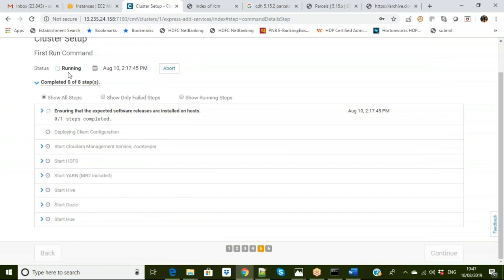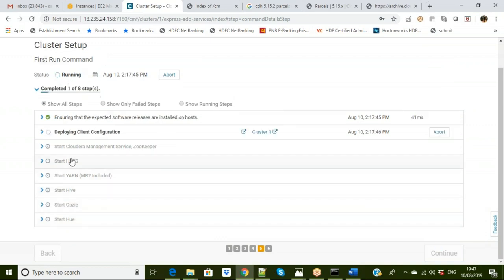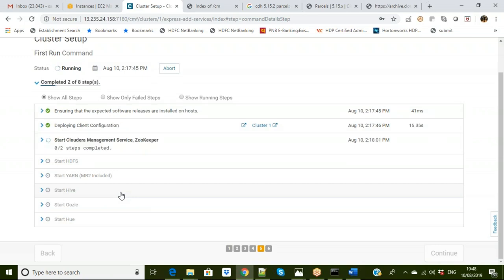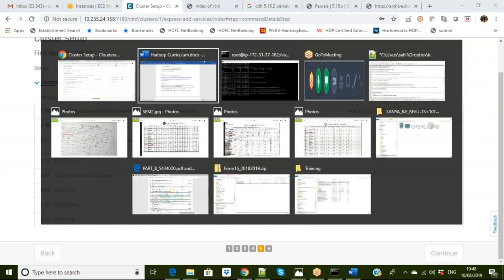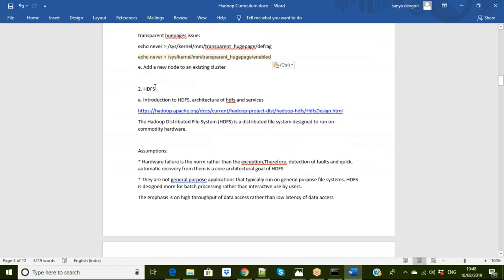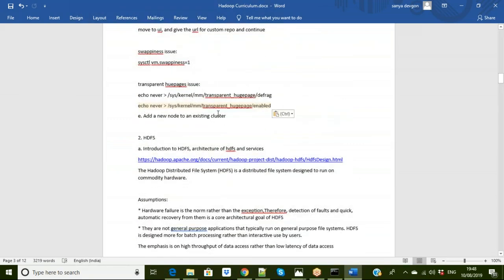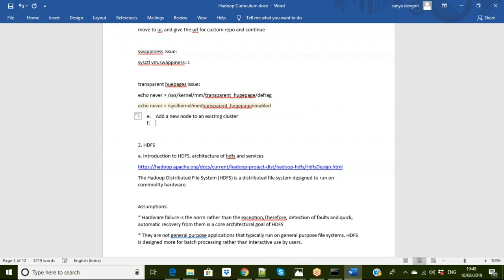So it has started the setup of all those services. And once it's successfully complete, it will give me a nice UI wherein I can see my services installed, running, and the status, and I can navigate. So today, apart from this, we'll also be discussing HDFS. We have covered installing CDH, which is already going on, and adding a new node to the cluster. We have already added the Cloudera Manager as a host.